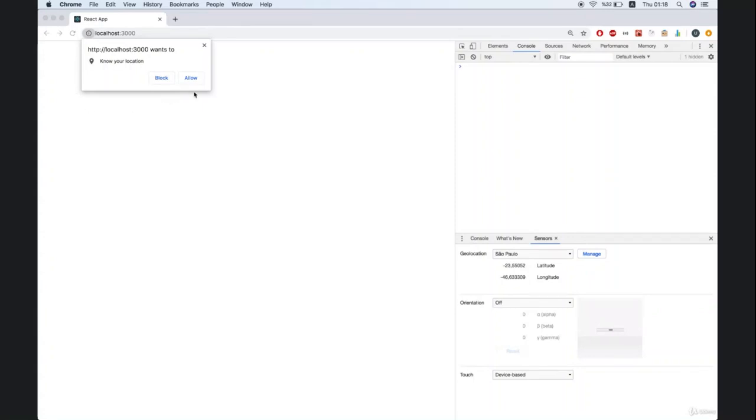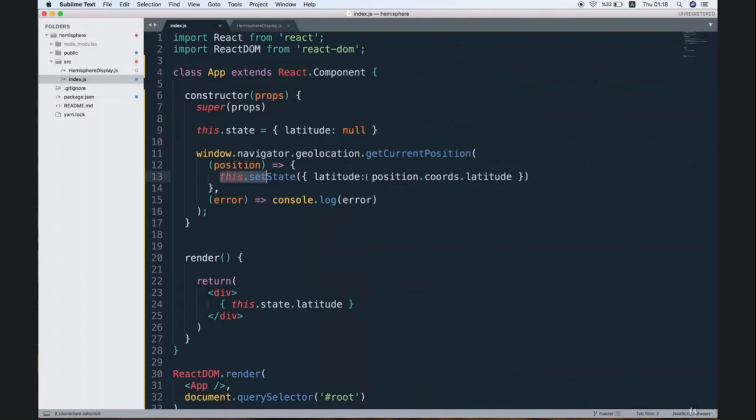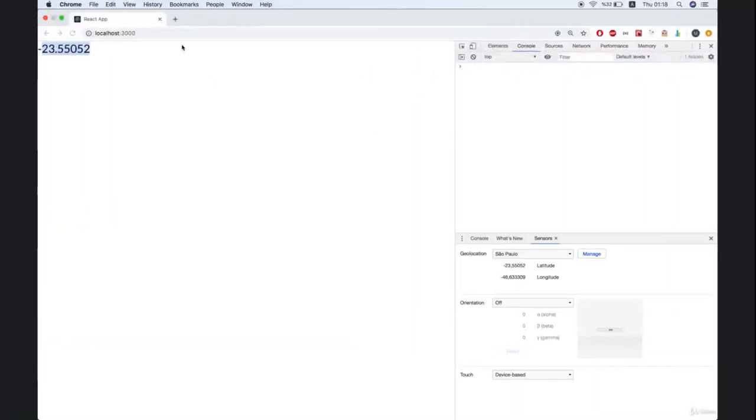So when I click allow right here, that's when we're finally going to call this setState, which is going to cause our component to re-render with a value of this.state.latitude. And we see now that the number finally appears.